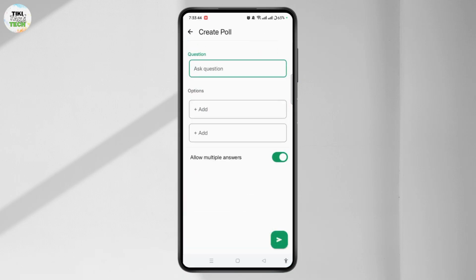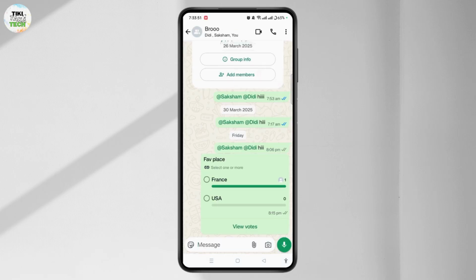If you want to allow multiple answers, toggle on the button and tap on the arrow at the bottom right, and your poll vote will appear in this way. Now, any individual in this group can easily vote for this poll.